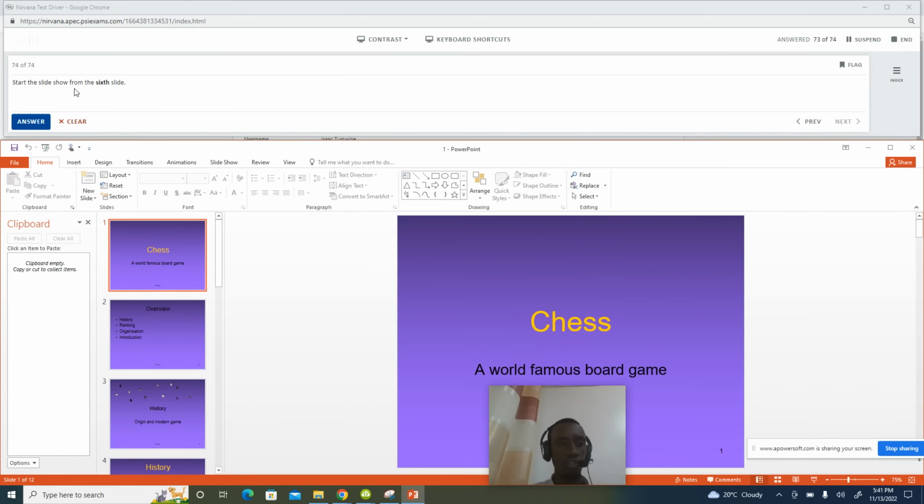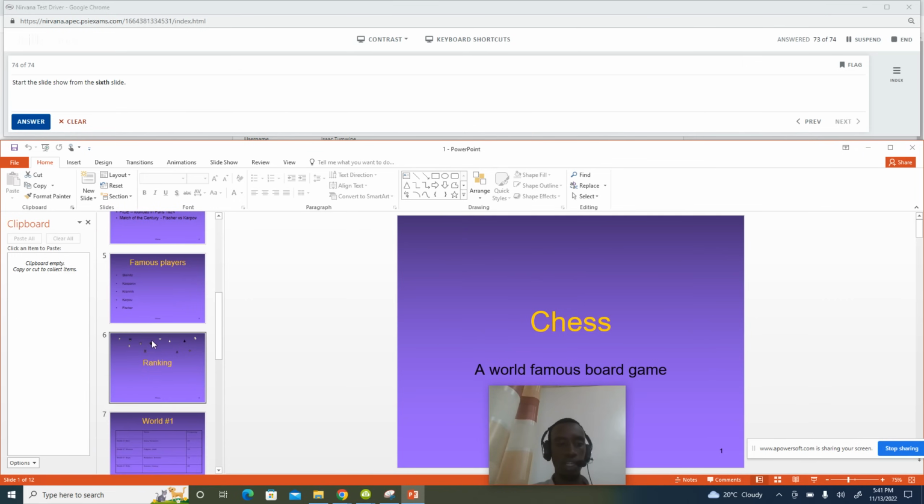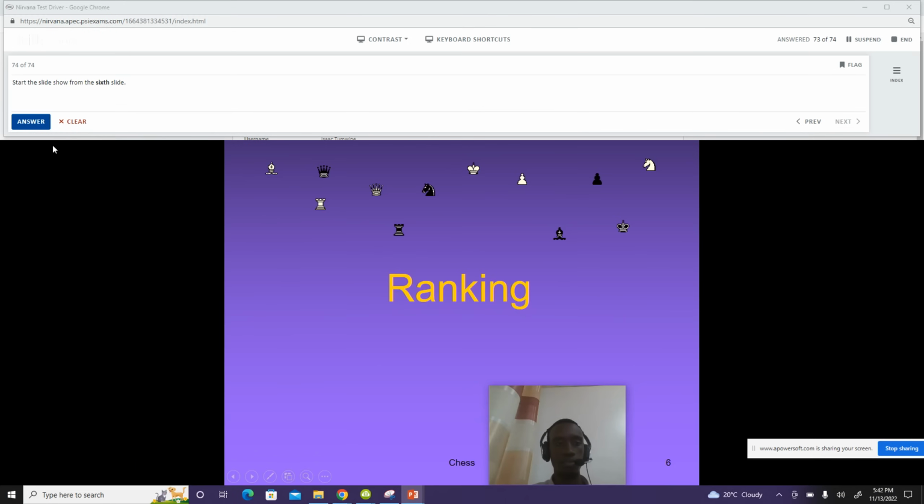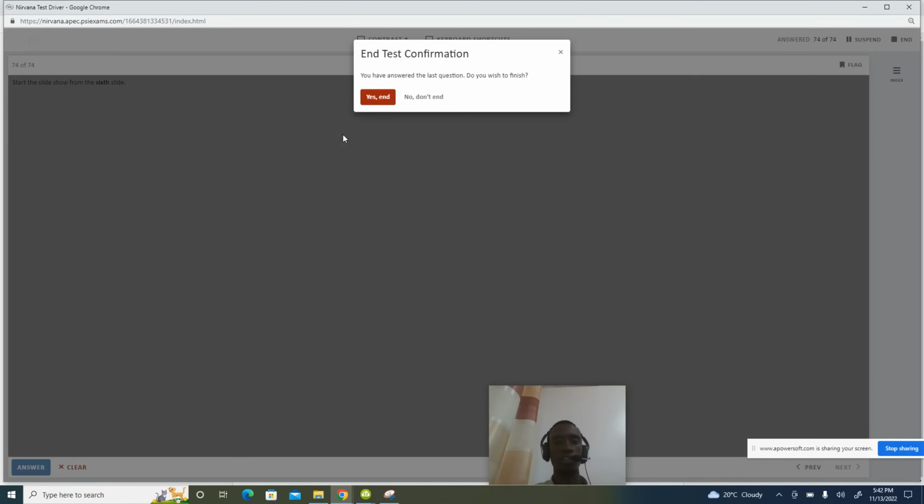Start the slideshow from the 6th slide. They want us to start, when we are presenting, from slide number 6. So we are going to scroll a little bit down, and then we come to slide 6. We click on it. We go to slideshow, and then we say from current. If we say from beginning, we are starting from number 1. Therefore, we go from current. And then you hit answer.